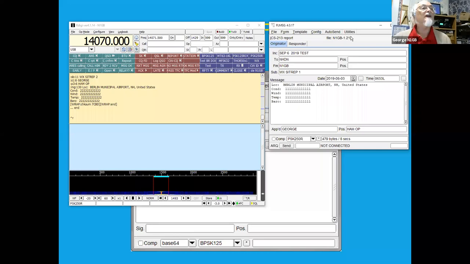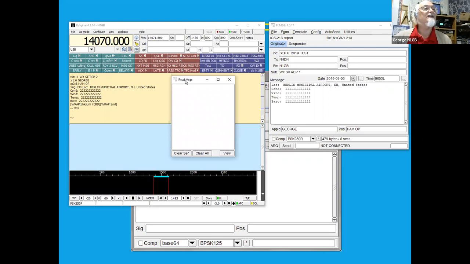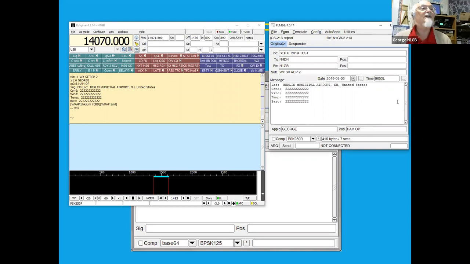So we want to go to under utilities, received messages, and well, I was expecting to see my second message showing under my received message tab, but I've not seen it. So therefore it's hiding somewhere else, probably on my dashboard. Yep, sure enough, there it is. There's number two. And I'm guessing it was directly behind it.